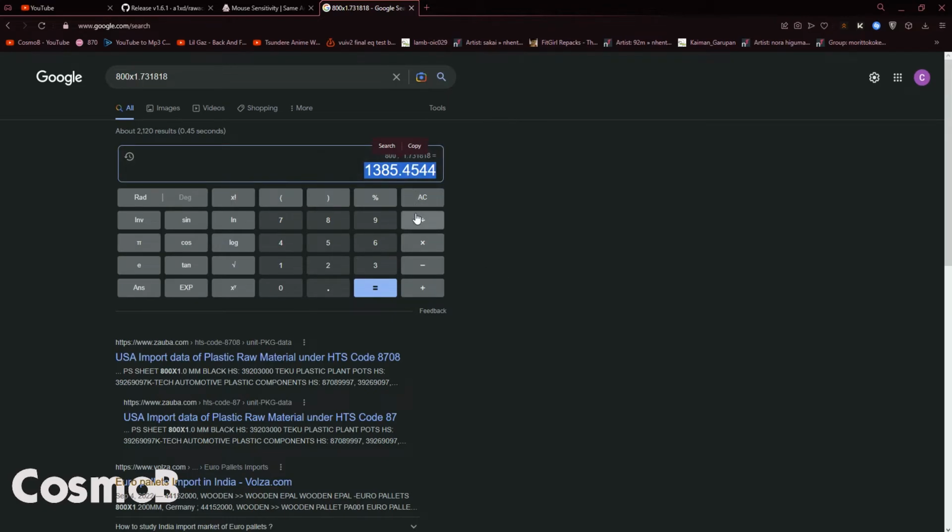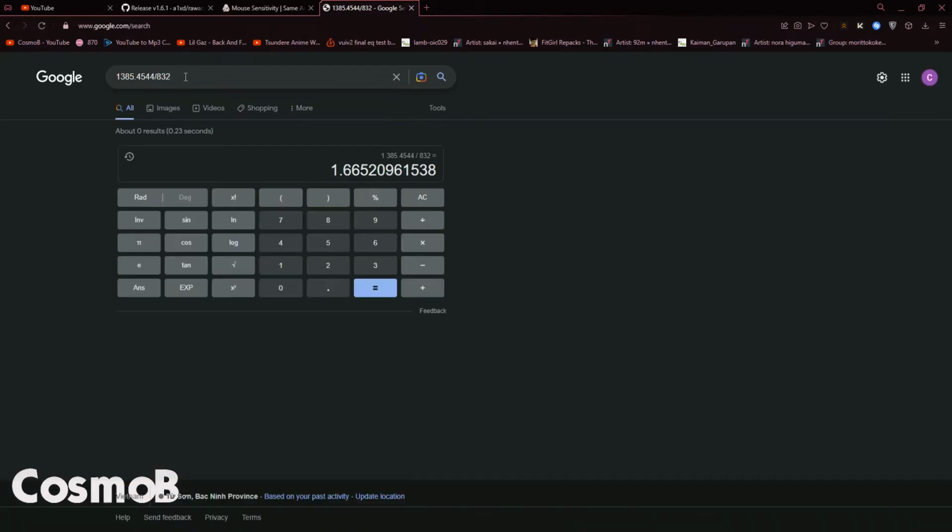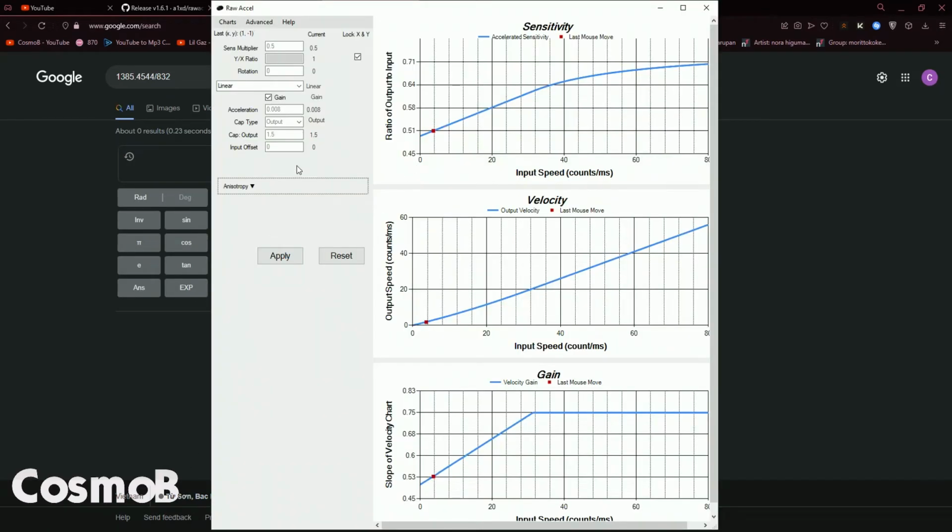You're gonna take this value and divide it by your base sense. What is your base sense again? Well, we need to calculate your base sense. Let's copy this real quick and calculate your base sense again. What was your base sense? 800 times 1.04. This is your base sense. You're gonna divide this value by your base sense, which is 832. You get this. You're gonna enter this value, or simplify it, 1.666, into your RawAccel program.